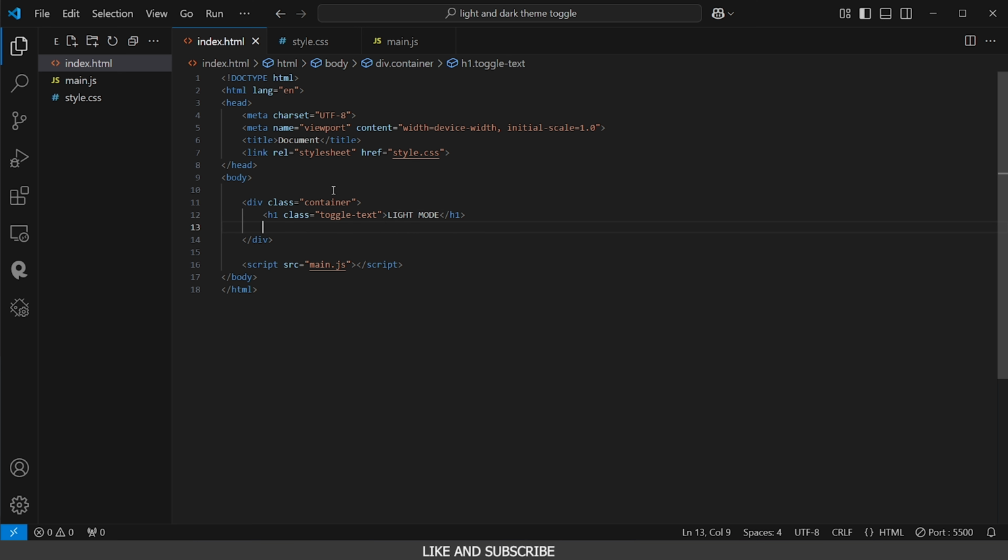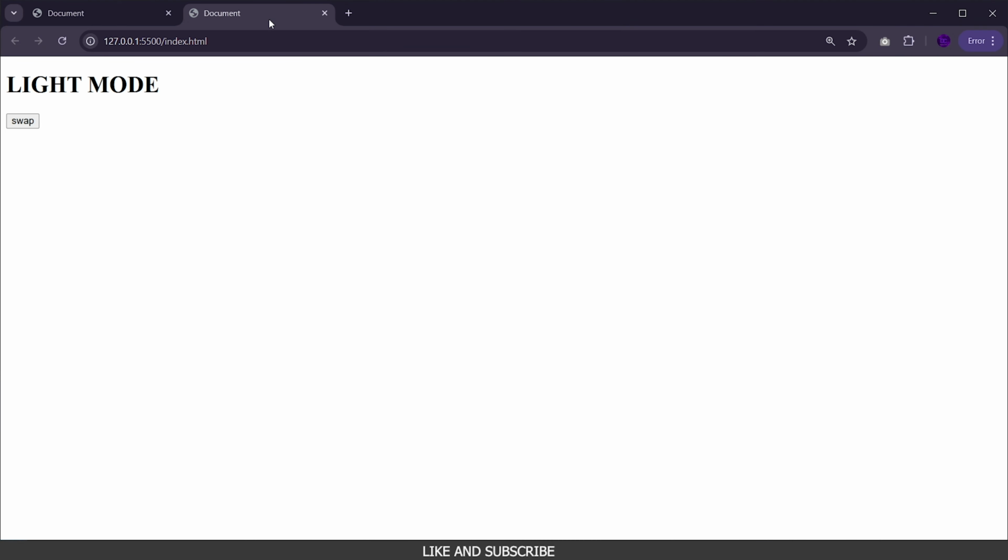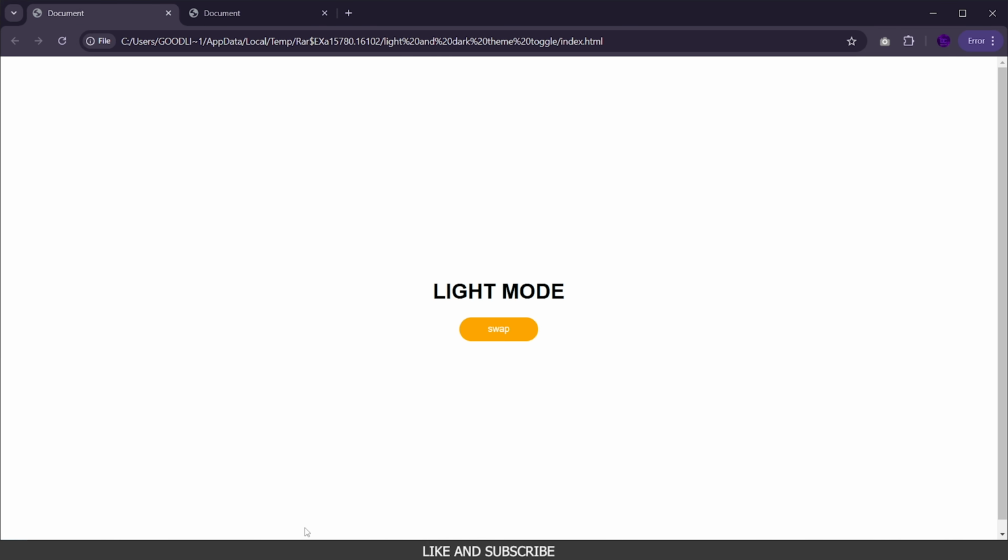Next we're going to have our button. The button here is going to have a class, and the class is going to be toggle-btn. That is an abbreviation for toggle button. So next we're going to have text, the text that says swap. So let's see what it looks like. This is what we have for now. Let's go ahead and add some styles to our code to make it look much more beautiful.